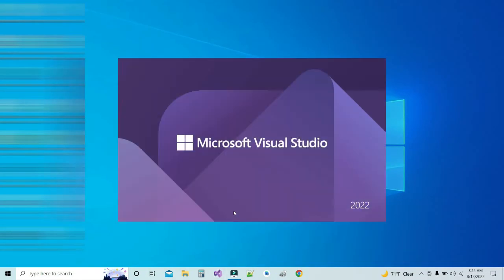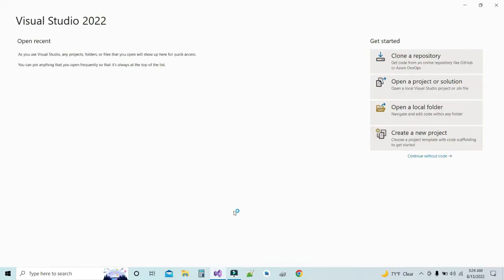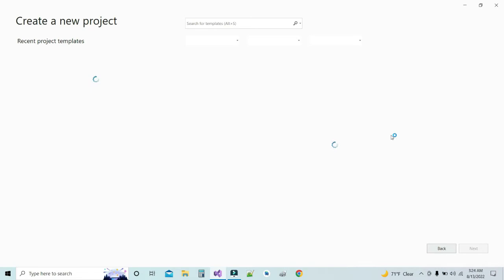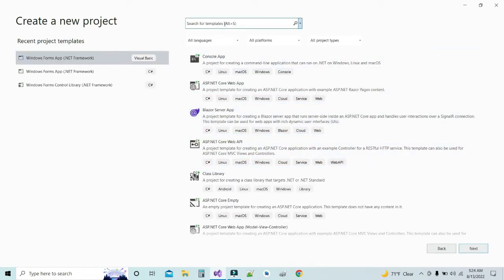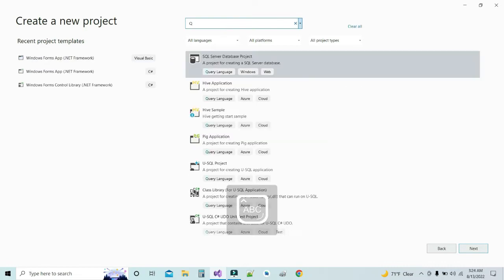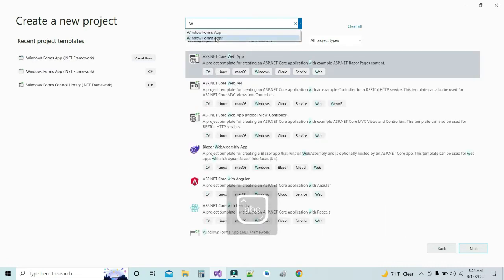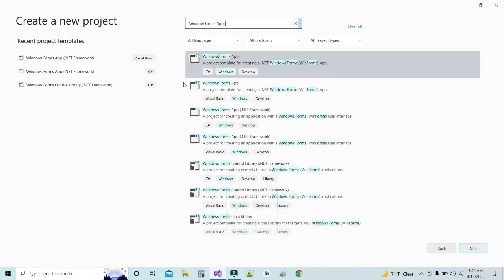First I'm going to click on Microsoft Visual Studio. Next I'm going to click on create a new project. Next in the search bar we're going to type in Windows Forms App. And for this project we're going to click on the VB Windows Forms App, which will be right here. This one right here.